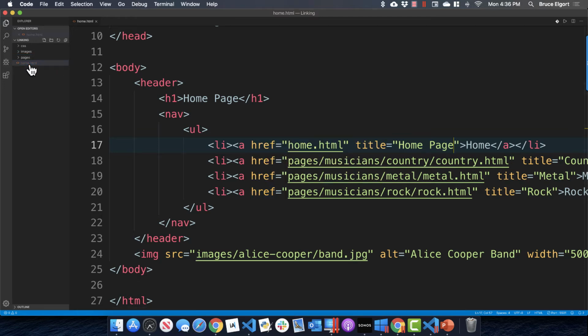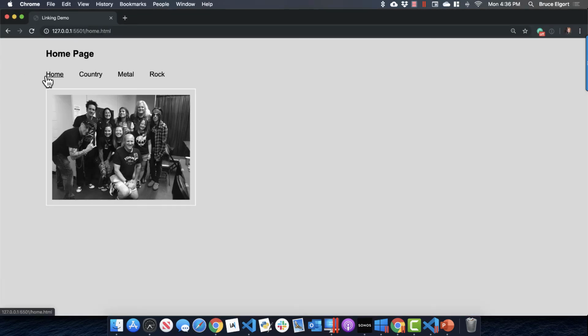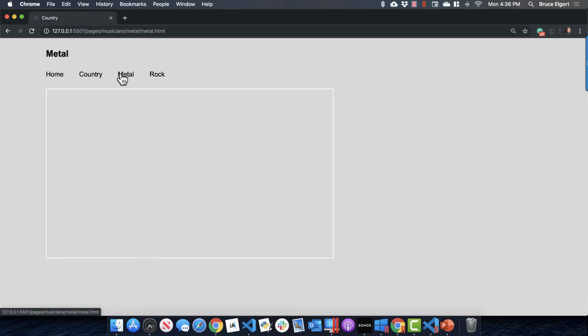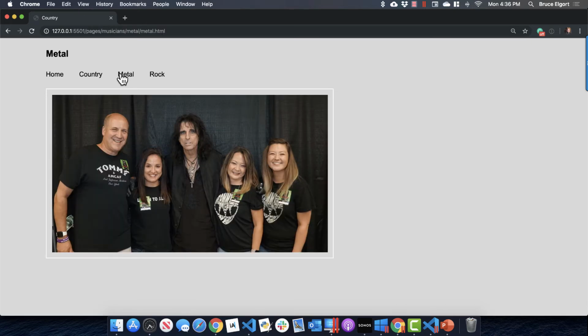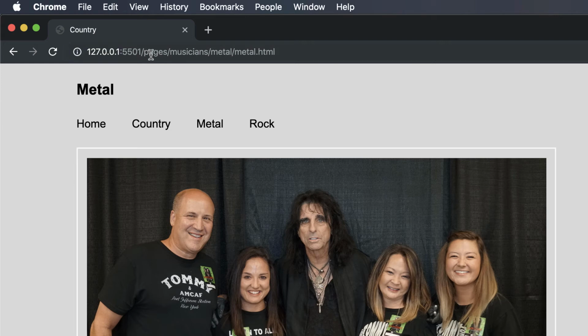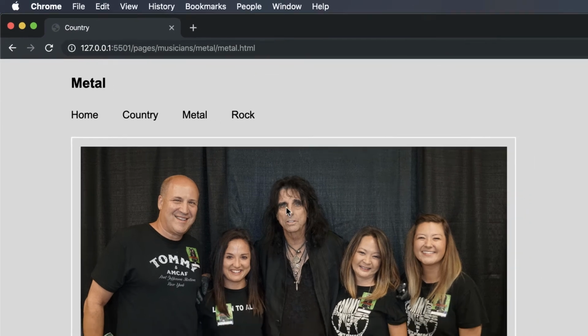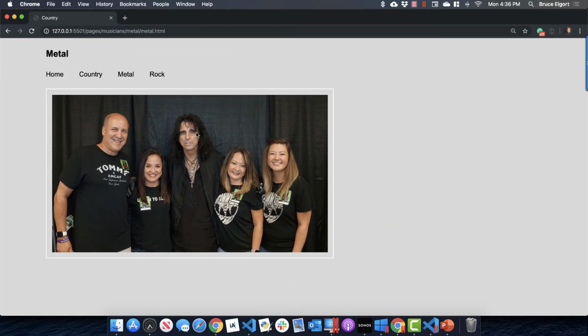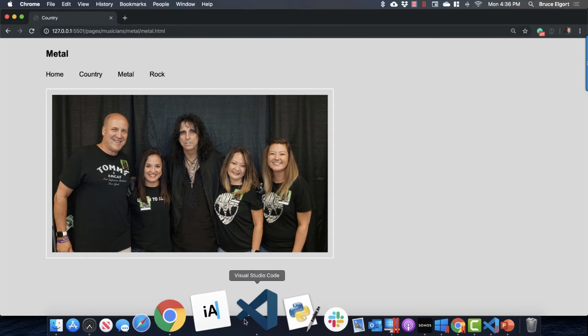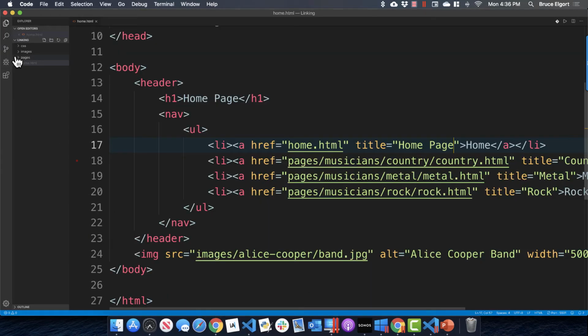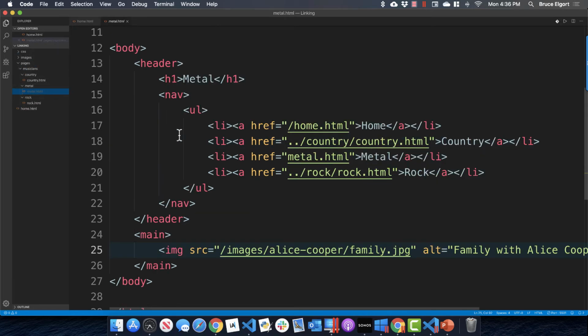So if I go to this and I click on, let's just go to metal. Okay, there is metal. So let's go look at the HTML for metal, because we're looking at a page now. If you look at the address bar, it's in pages, musicians, metal, metal.html, yet we're still able to find that image. Okay, so let's go look at the metal. So go to pages, metal, and there's metal.html.